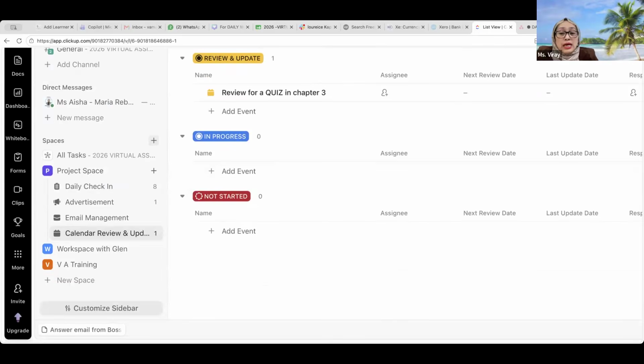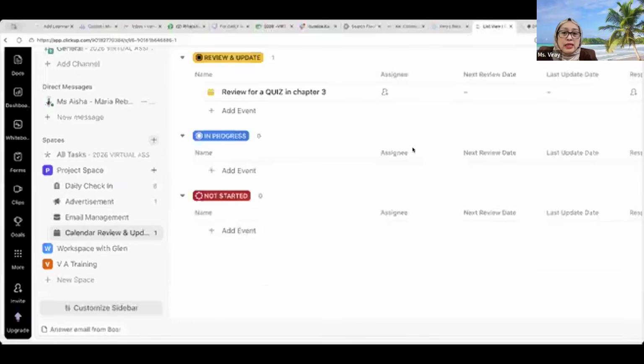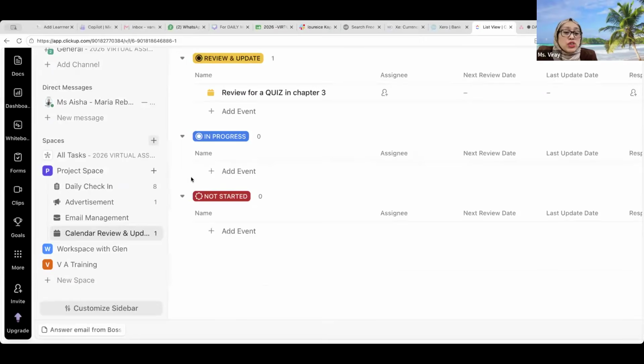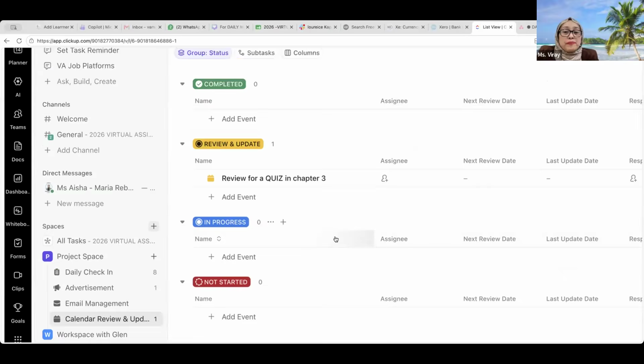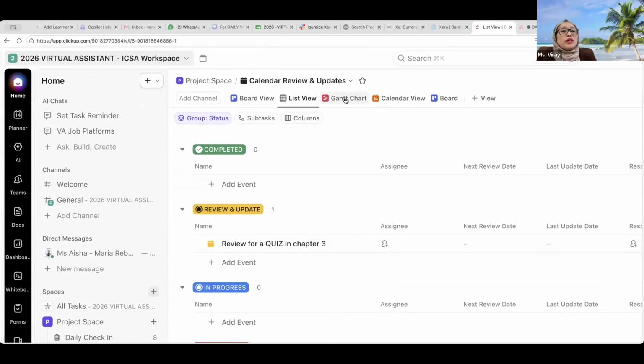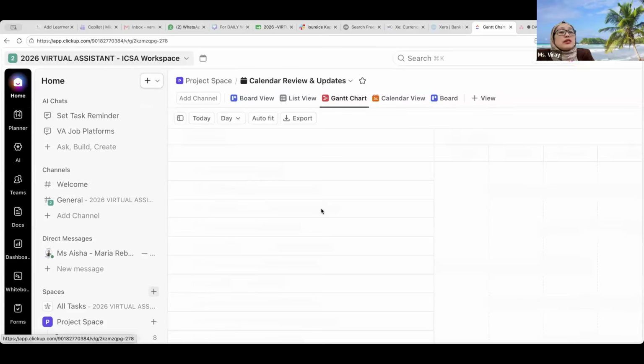Now I have a guide. I don't know if you have opened it. Let me just find my guide, which I assume you have opened. Nandun yan siya sa portal. Okay? Also, you have a Gantt chart here.